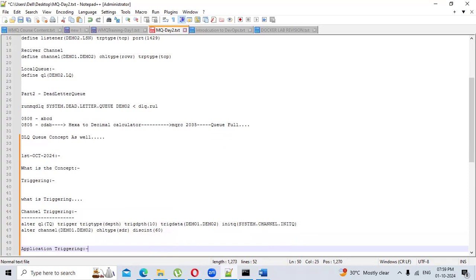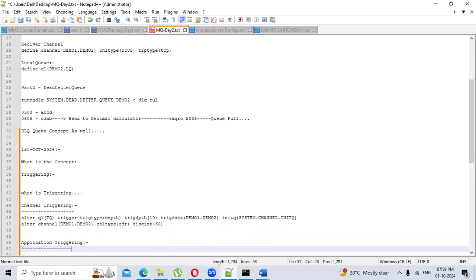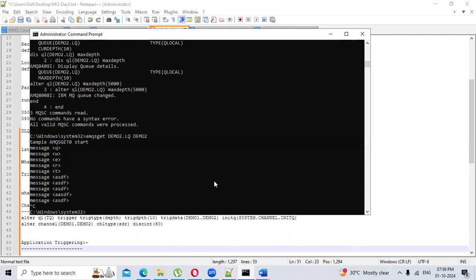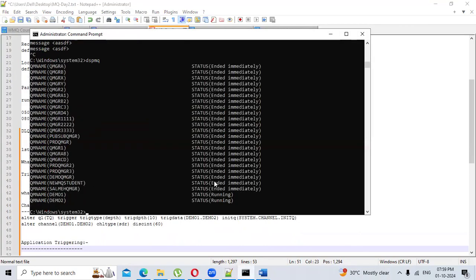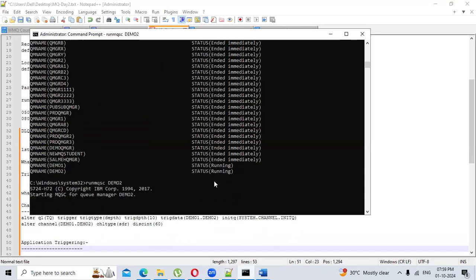Perfect. Application triggering. Now, what do you mean by application triggering? So when messages are coming to your destination queue manager, which is demo 2, here I am showing you the lab, manually executing amqsget and retrieving the messages from the destination queue.